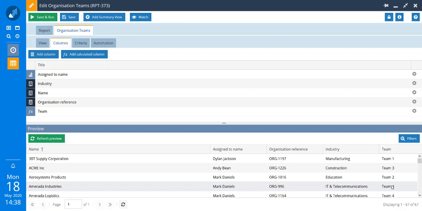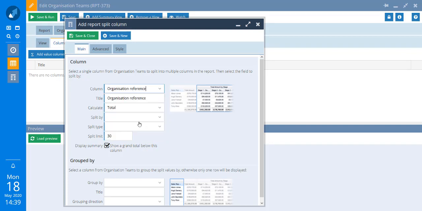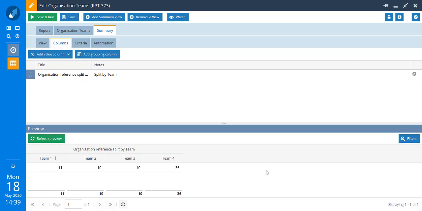Remember, now that you've got this column that does something different with your data and attributes the data into different teams, if you wanted to, you can use that column in other views of this report. So imagine if I wanted to, for instance, split out a count of the organisations in each team. So I could add a summary view, add a split column. I'm actually going to use the organisation reference here and count it, but split across my new column called team. And there we go. I can now see how many organisations on my database fall into each of those teams.